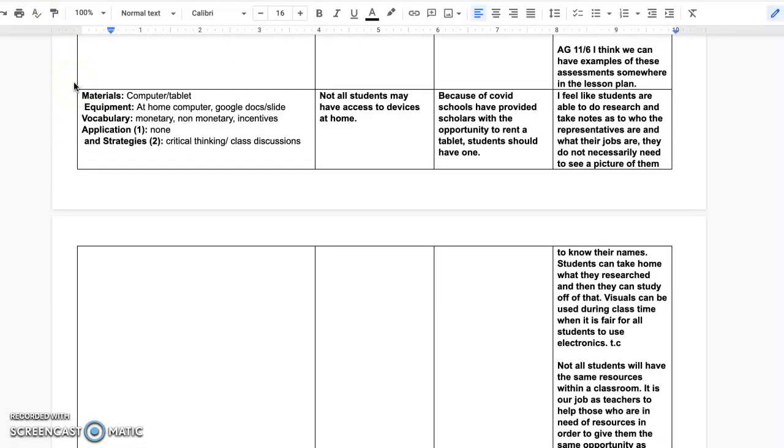One of my favorite parts about it was actually the materials and equipment that my partner and I decided to use for our lesson plan. As you can see, it's super simple and basic. It was just the computer or a tablet and programs such as Google Docs and Slides.